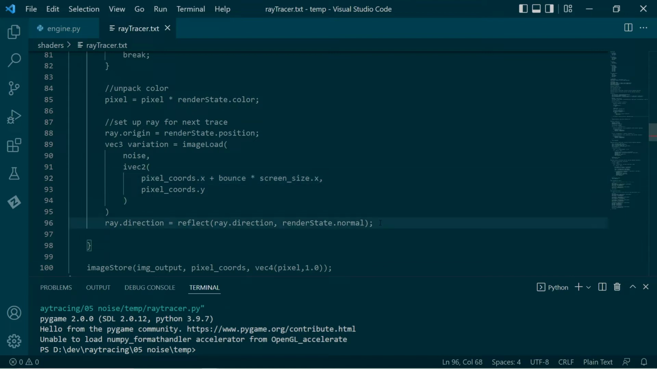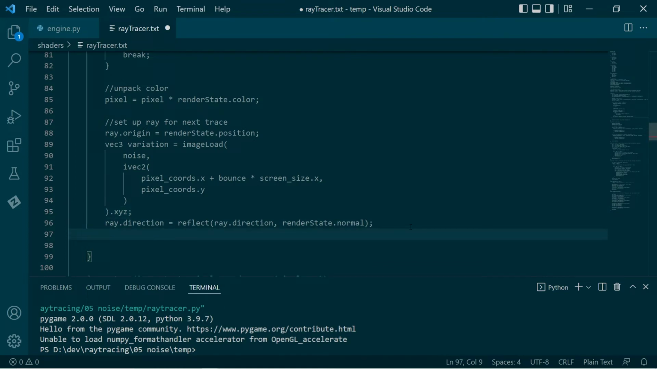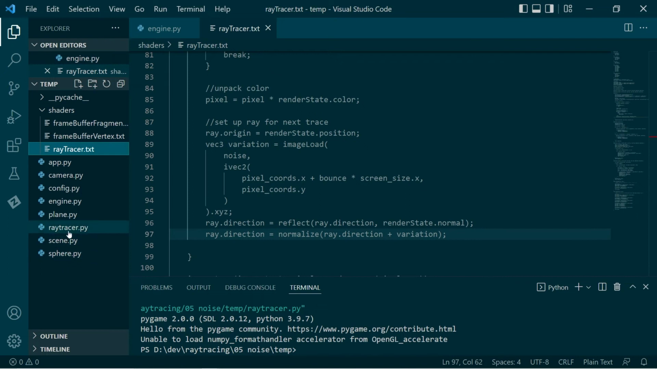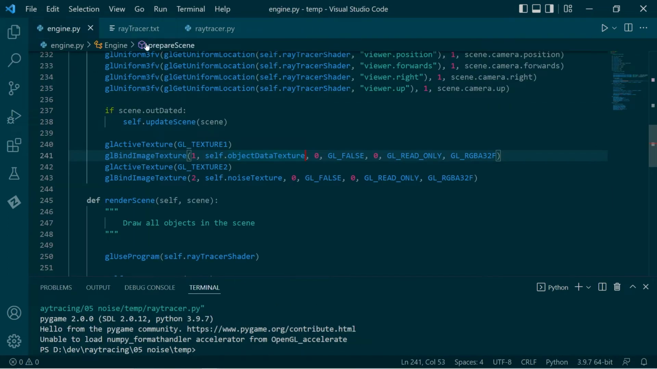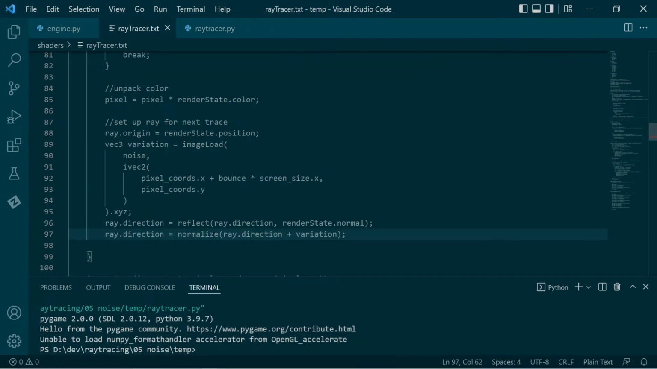So now, oh yeah, also by the way, we should just be getting the X, Y, Z components of that. And now let's incorporate this randomness. Okay, now we'll just go ahead and run that and see how it looks. By the way, I just flick back to that for a second. Yep, so we just add the variation to the ray direction, normalize it, and yeah.